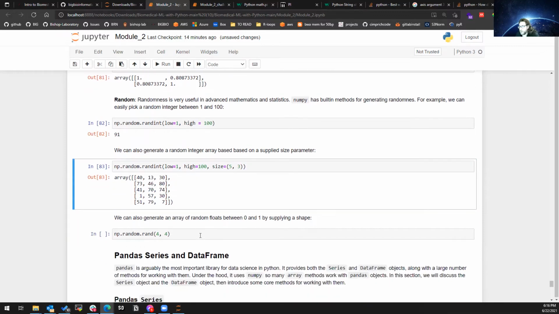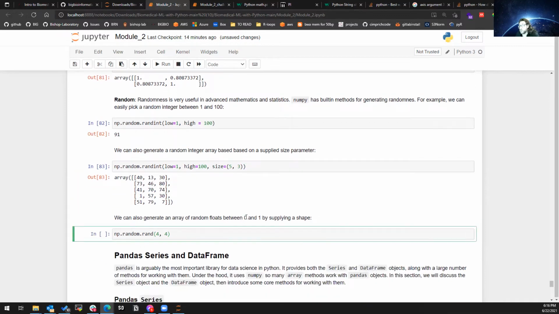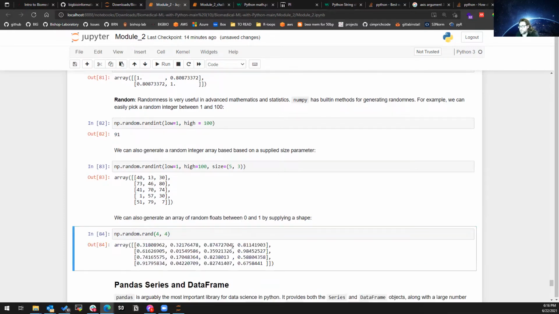You can also generate a random float between 0 and 1 by supplying a shape to the random.rand method. So we want a 4 by 4. Okay, a 4 by 4 array with random floats between 0 and 1. That's what we get right here.